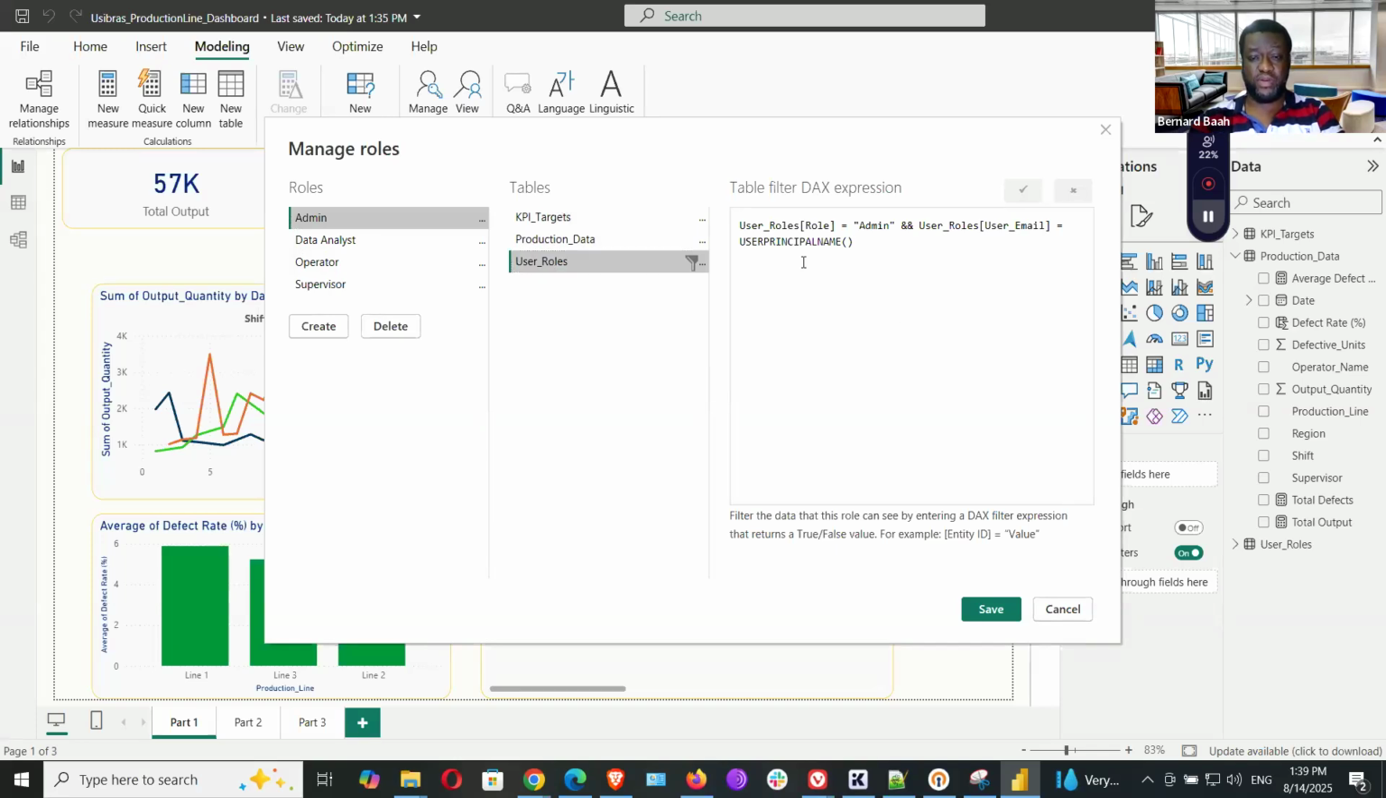So in this particular case, the admin, I want to grant filter by if the user is the admin, then I want to identify the user by their email, and I want the admin to have access to everything. So I'm not really putting any restriction there. I'm just identifying this person as the admin.